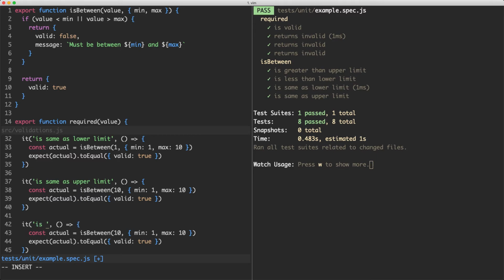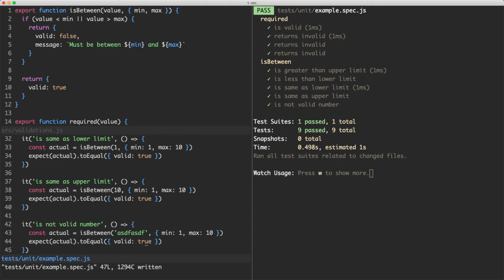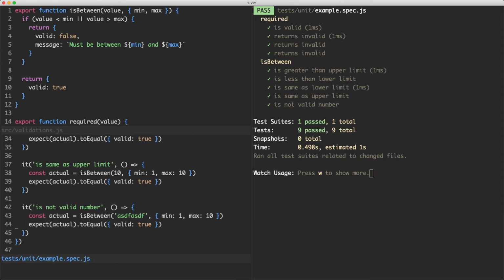So I'm going to say is not a valid number. And let's just put in some garbage and see what happens here. And this is going to return, apparently it is going to return true. This is definitely not correct. So we should probably go ahead and fix this one up as well.